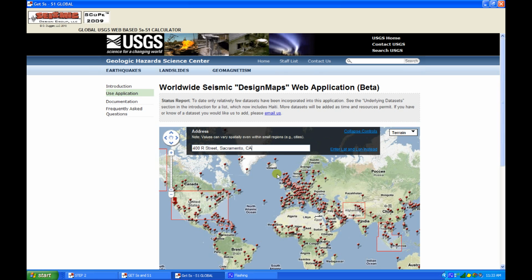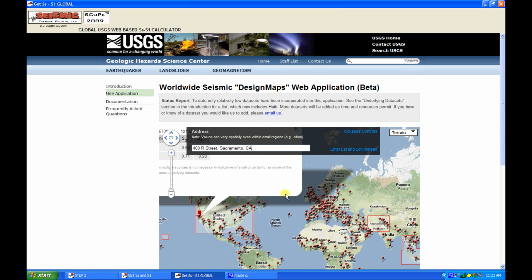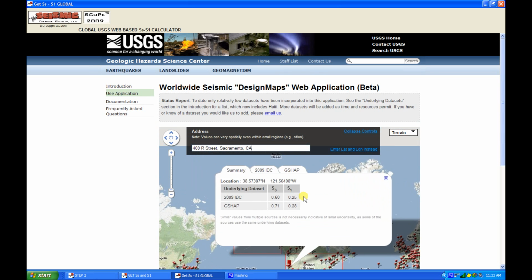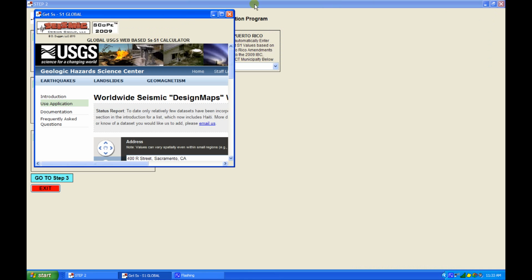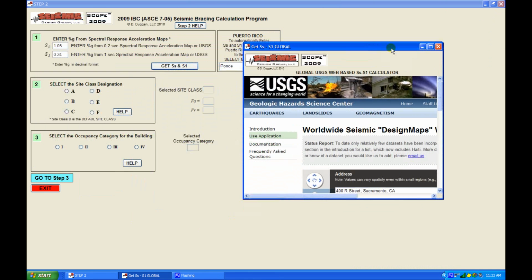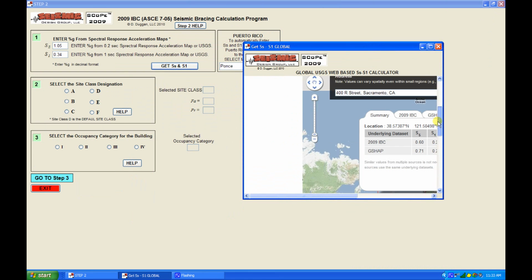The S sub S and S sub 1 values will appear. Use the values for the 2009 IBC. Restore down the USGS site and close the Get S sub S and S sub 1 tool. Now enter the values into the Step 2 text boxes and close the USGS calculator.